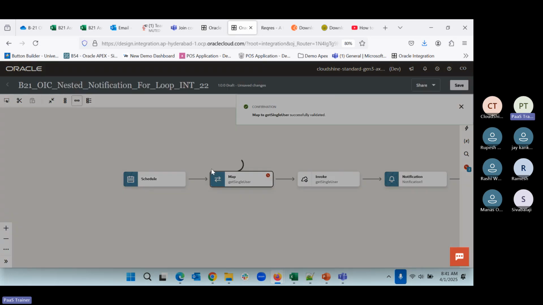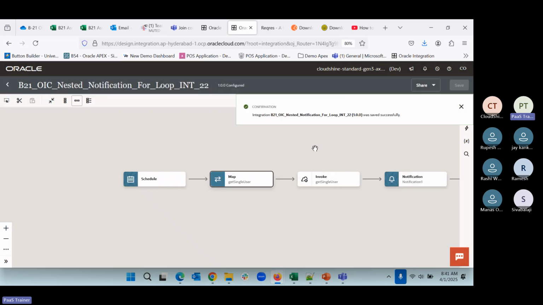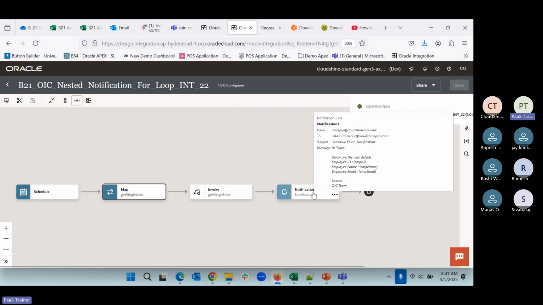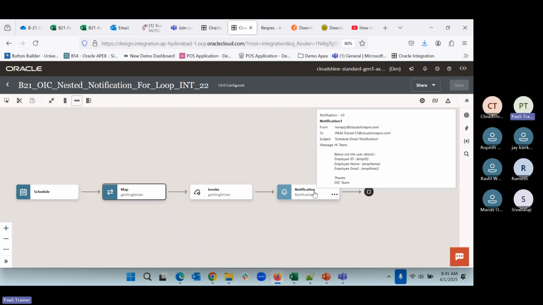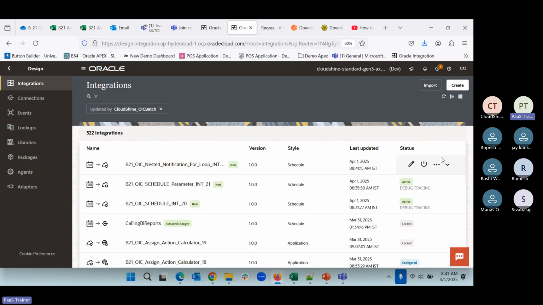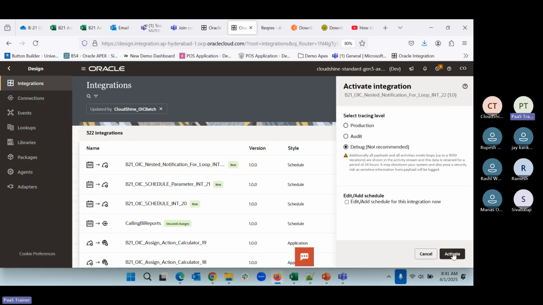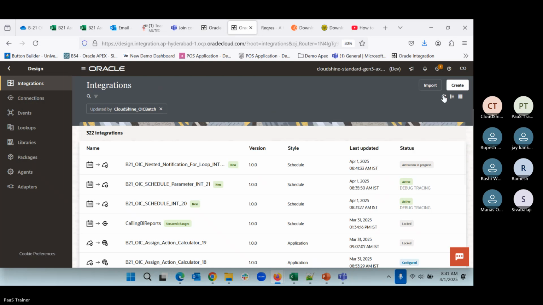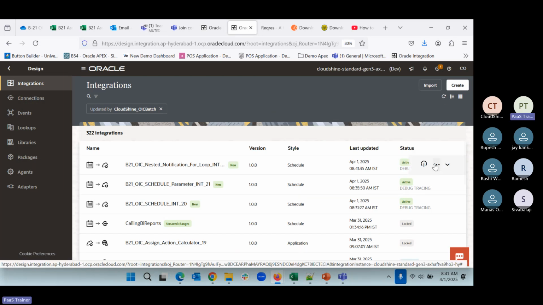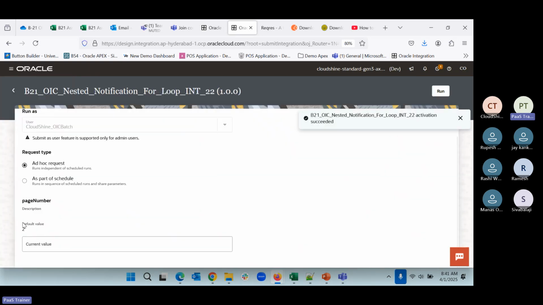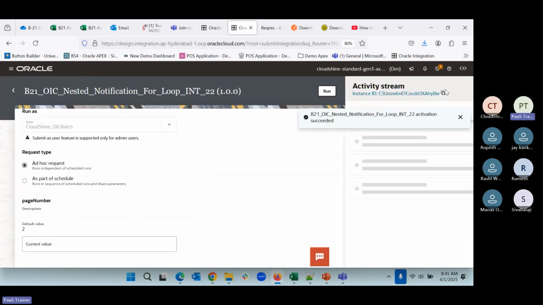Now what will happen? We will get here the data as multiple, multiple data. Our notification, we are still using that only. First let us run and see what will come. We can activate and refresh. Now we can do the run. We are passing 2 only, and we can click on run.